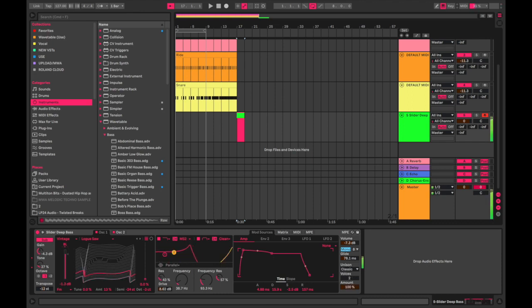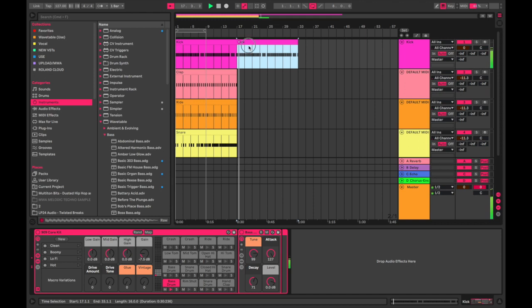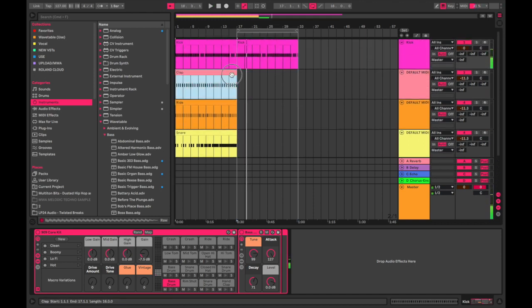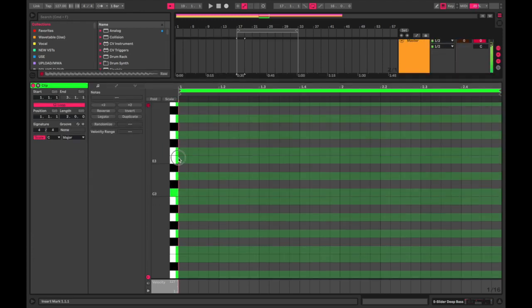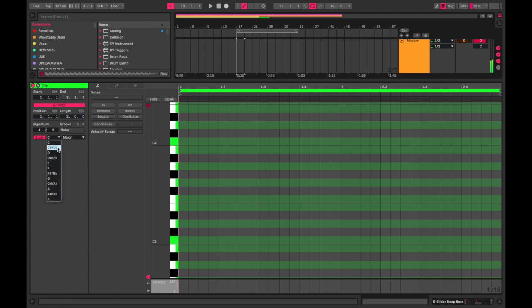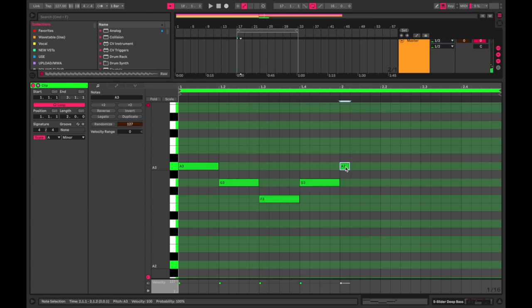Unison, that's quite cool. Sounds quite a bit too poppy for me. So we can take it down an octave here. Let's hear it with the kick drum. I should probably get a keyboard to draw some notes in. We're just going to draw some notes in here. I think we're going to have it in A minor. And just draw some notes in. Something like this.